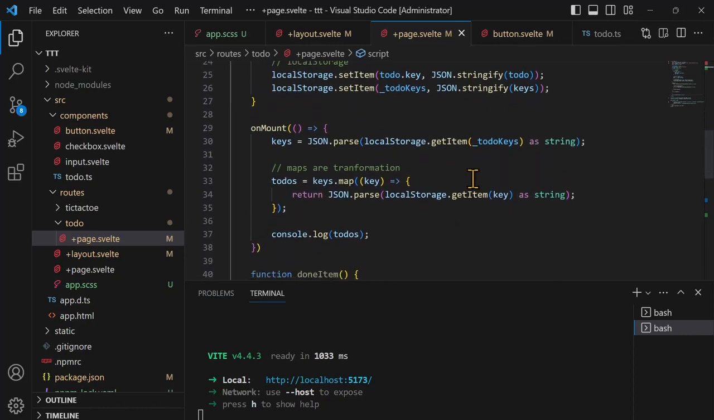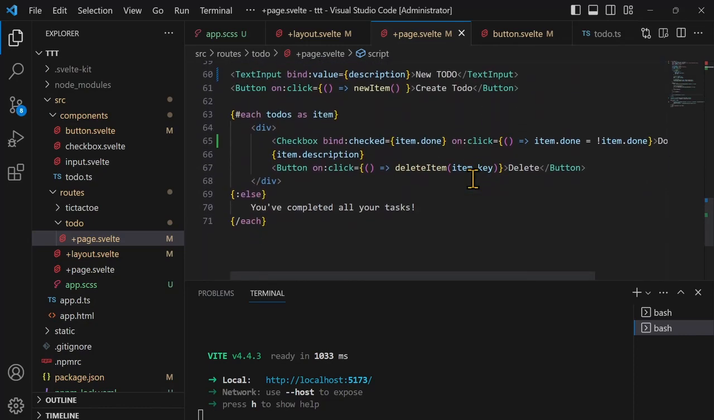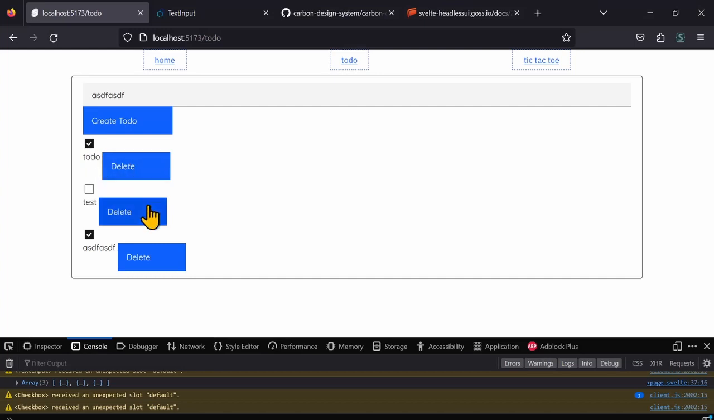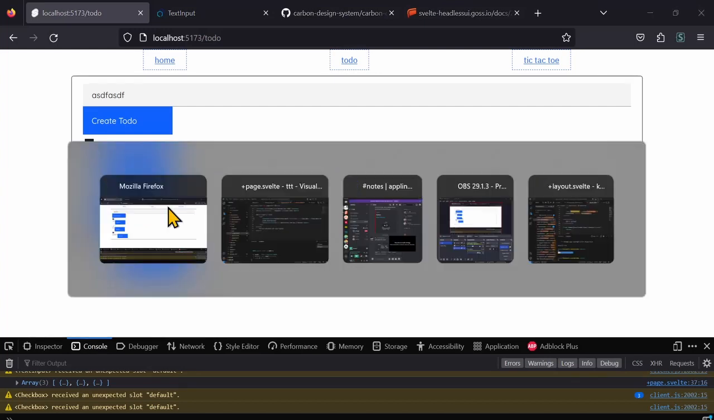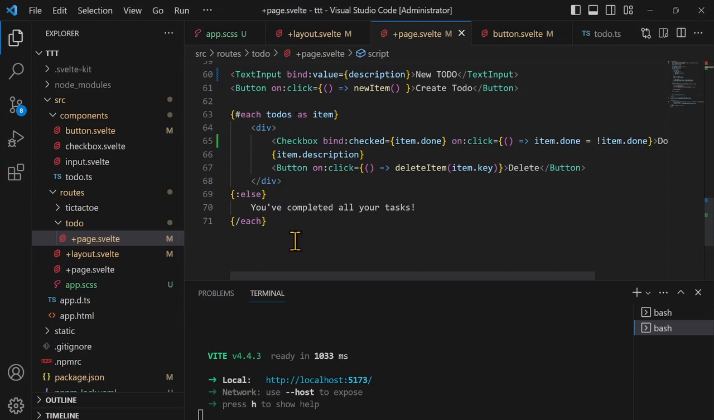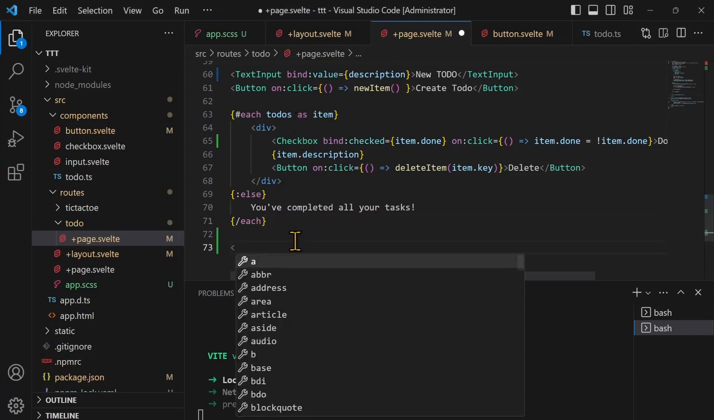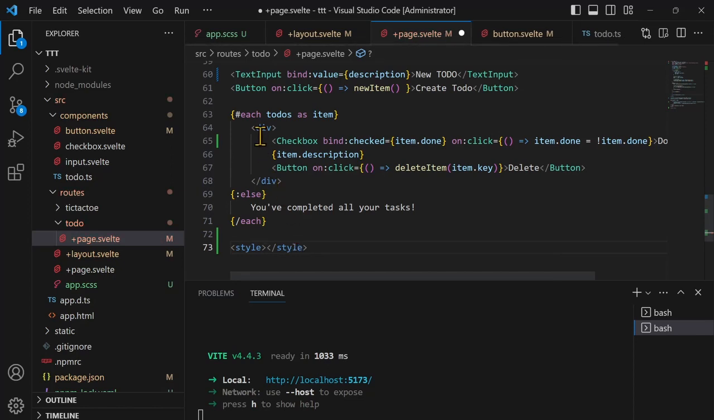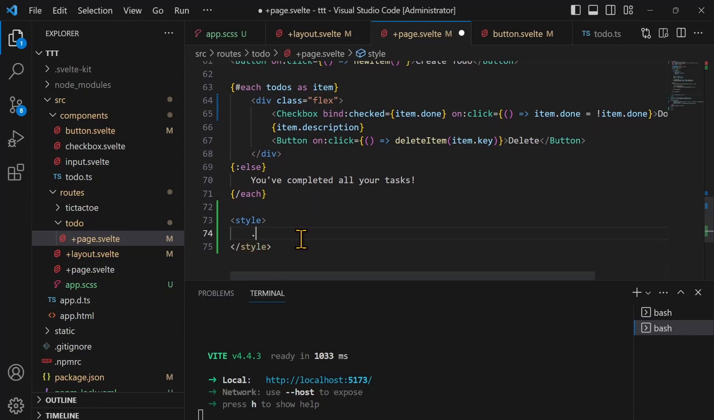Okay? And, well, we have our app working, but the styling looks a little funky. I don't like that. What we can do, let's fix the styling, right? Style. And in this div, I want to give it a flex box. Class equals flex. Class equals, not colon, sorry. The quotation marks. And then in the style tag, we're going to do a dot flex.